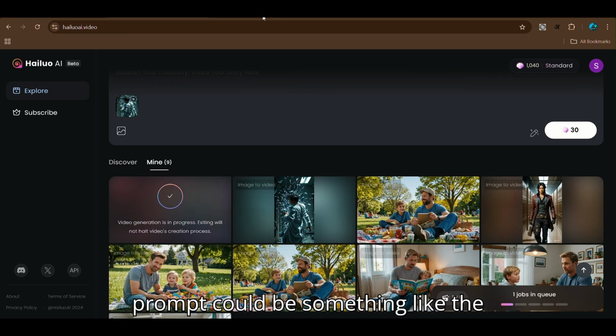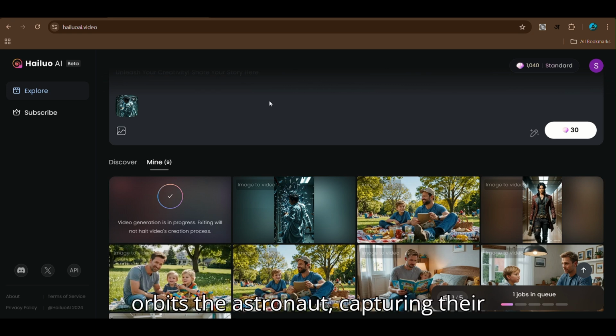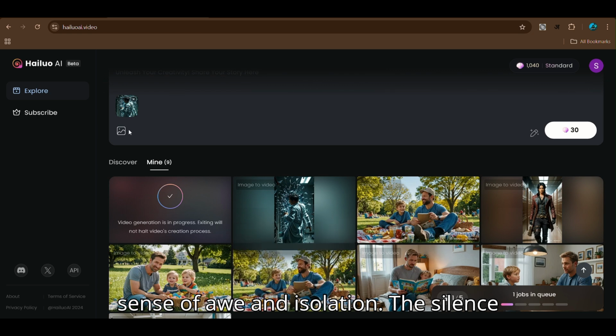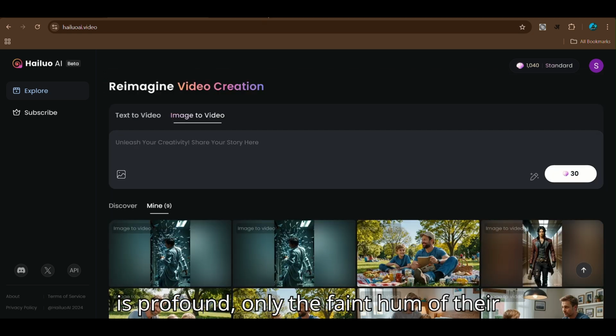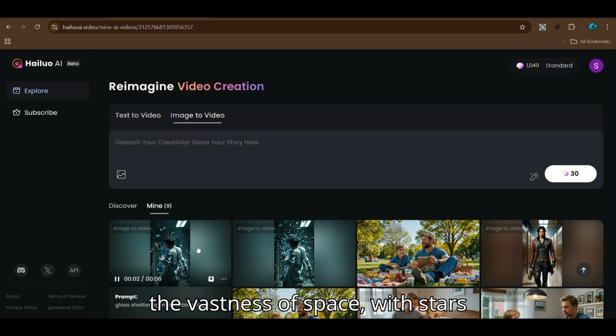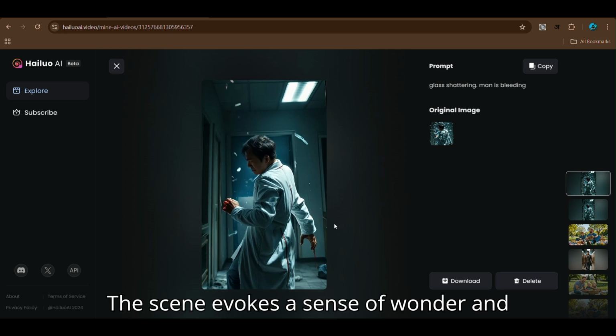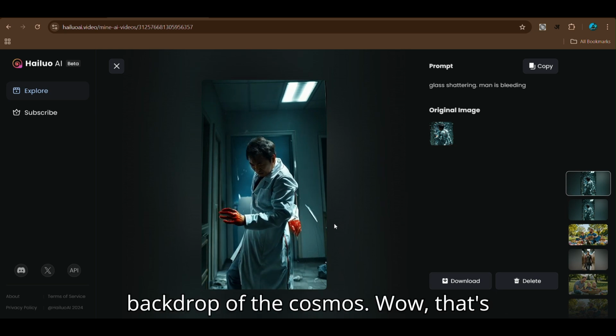Your prompt could be something like, the astronaut stands on the desolate lunar landscape, their visor reflecting the distant blue Earth. The camera slowly orbits the astronaut, capturing their sense of awe and isolation. The silence is profound, only the faint hum of their life support system breaking the stillness. As the camera moves, we see the vastness of space with stars twinkling like diamonds on black velvet. The scene evokes a sense of wonder and the fragility of human life against the backdrop of the cosmos.